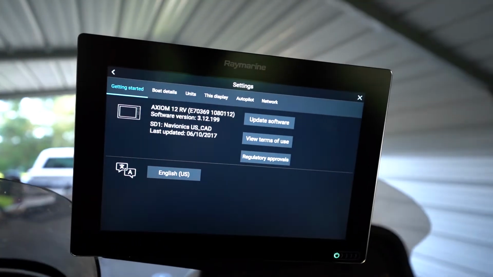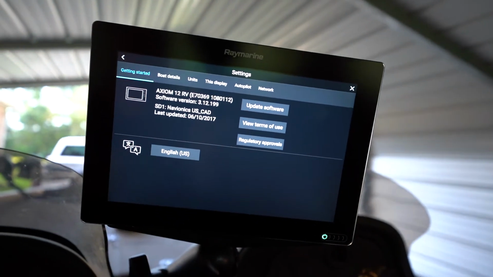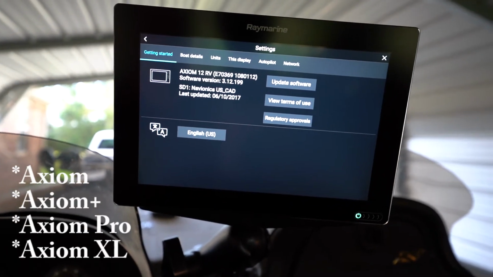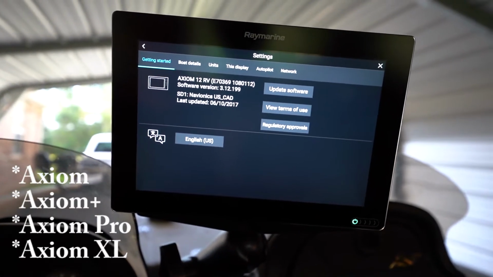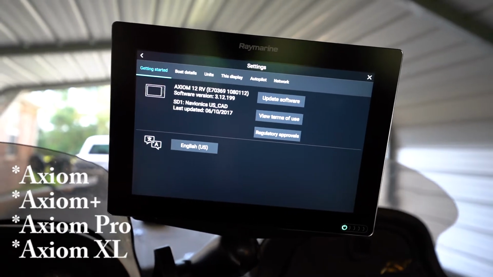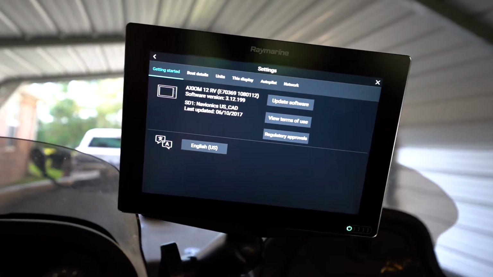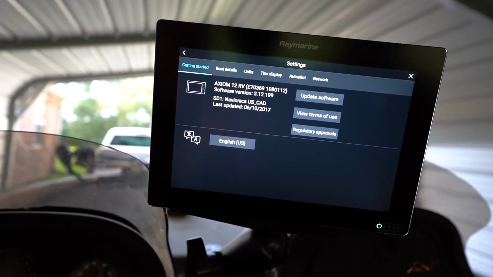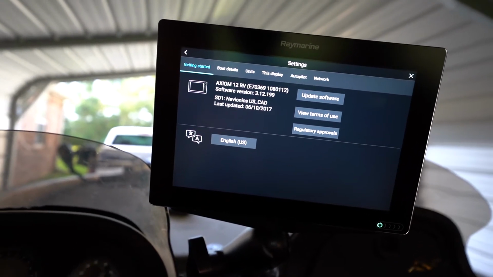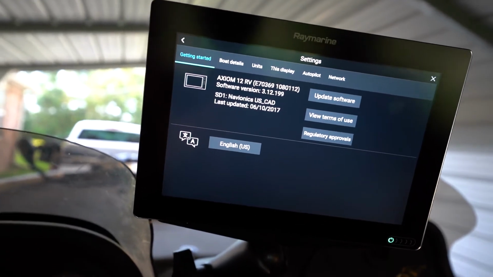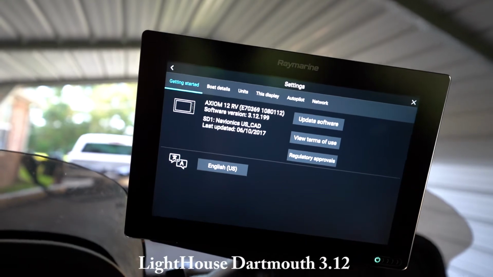So if you have Raymarine Axiom, Axiom Pro, or any of the Axiom units, you can go and check out your update right now and see if you have that version. The new software update version just came out, it was just released, and there's a lot of things inside that.